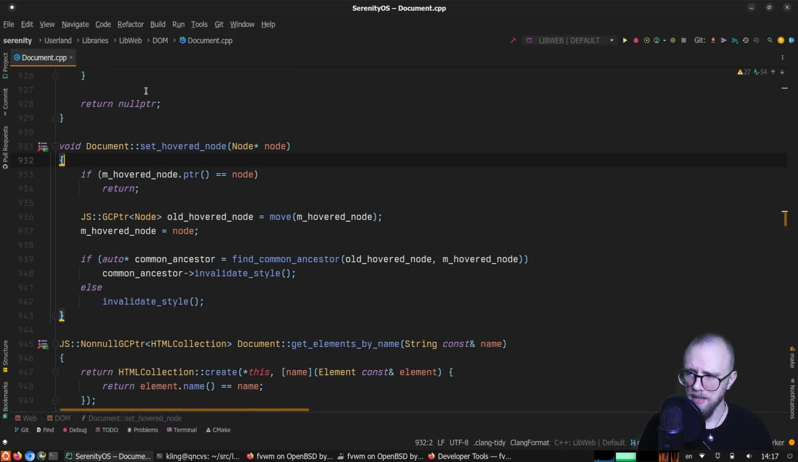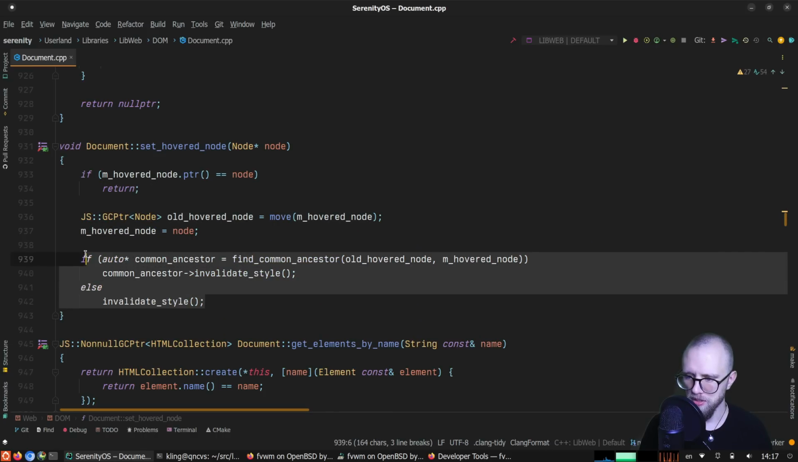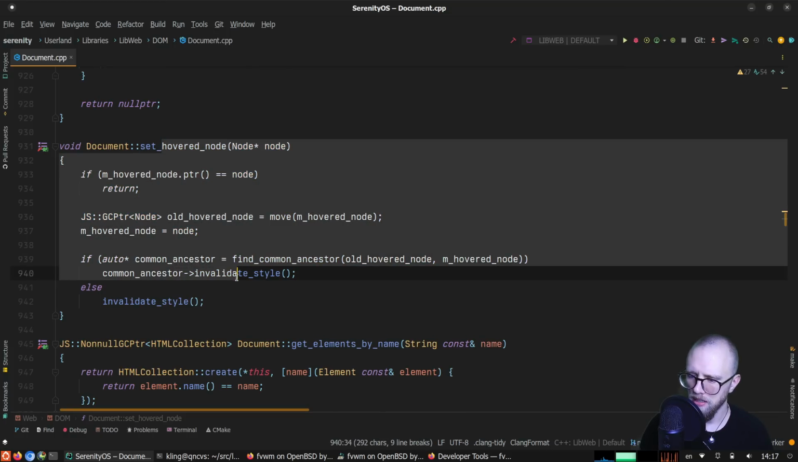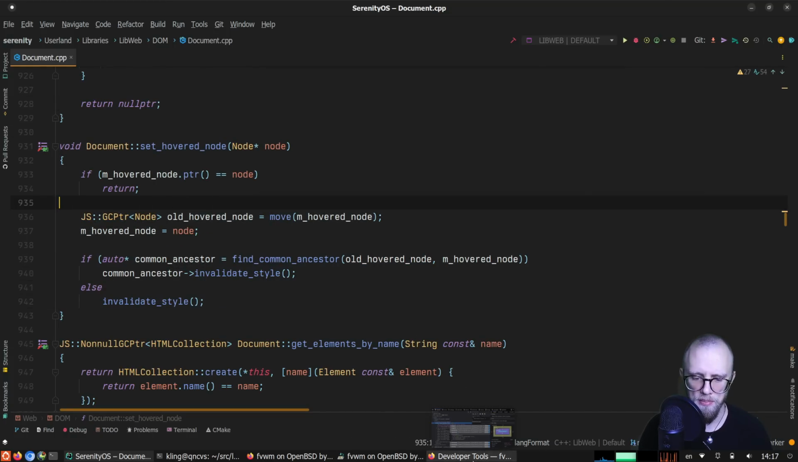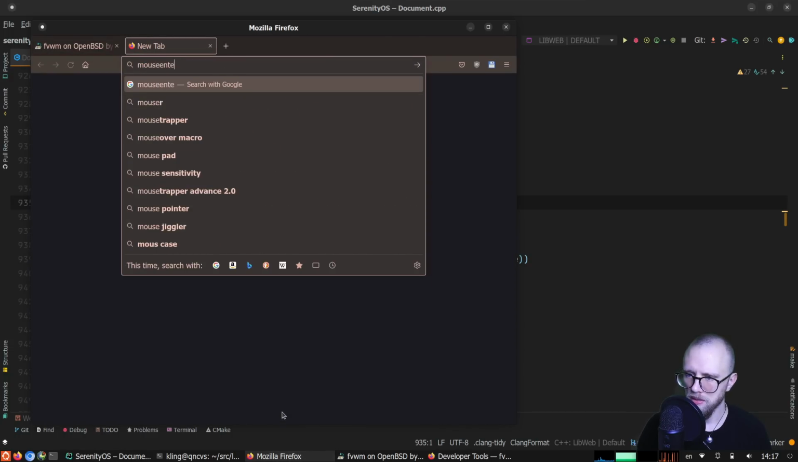So every document has one hovered node, which is updated when you move the cursor around. So like we check under the cursor, whenever you're moving the cursor, what element the cursor is currently pointing at. And if that changes, we have to sort of update the style because a different hover selector might match and so on. So I feel like intuitively we're going to have to do something here, but let's go and actually look up the spec for mouse enter.